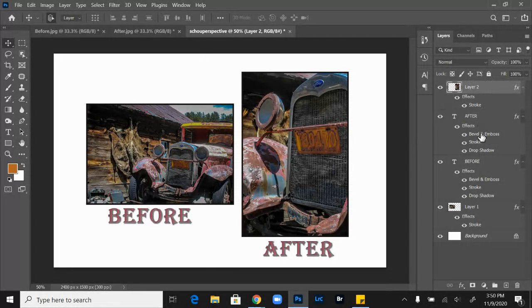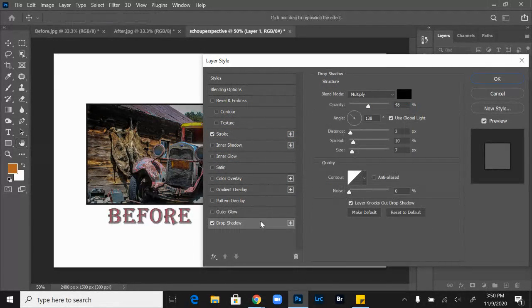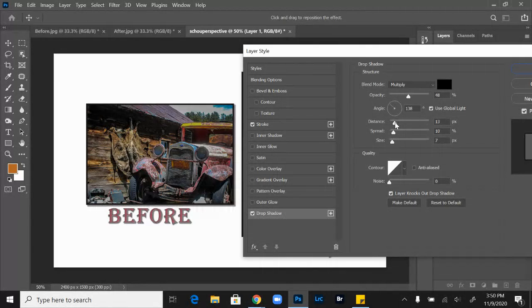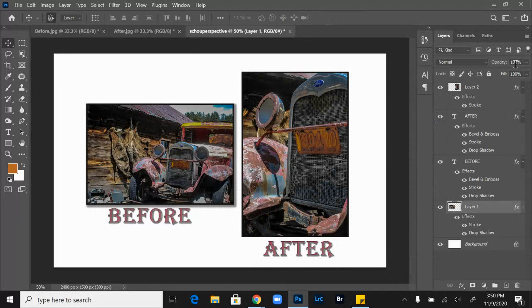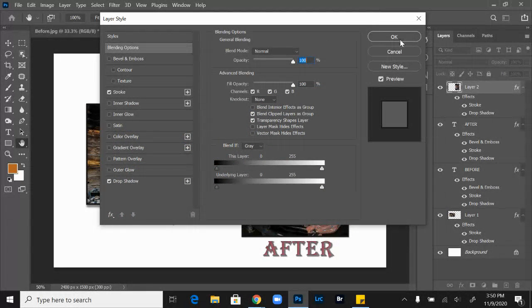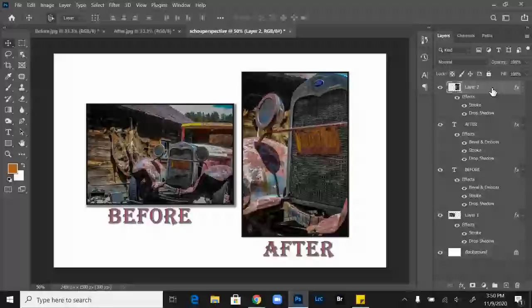And just like before, if you wanted to, you could also do a drop shadow with your photograph. Sometimes people like to do that. It's totally up to you. All right, so that is how you add text effects and a border around your photograph.